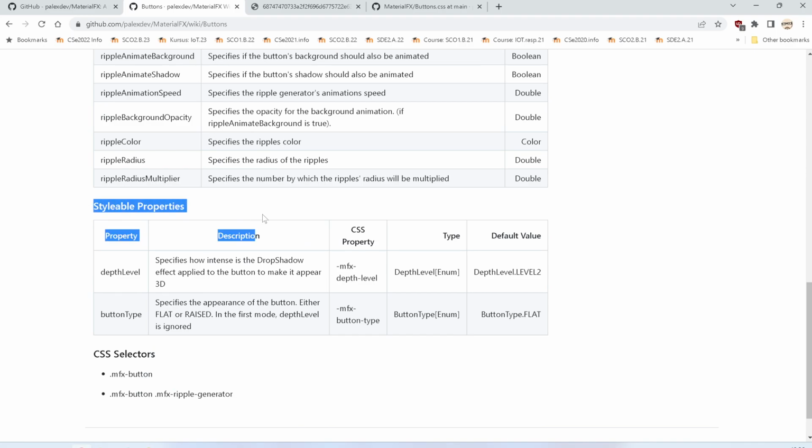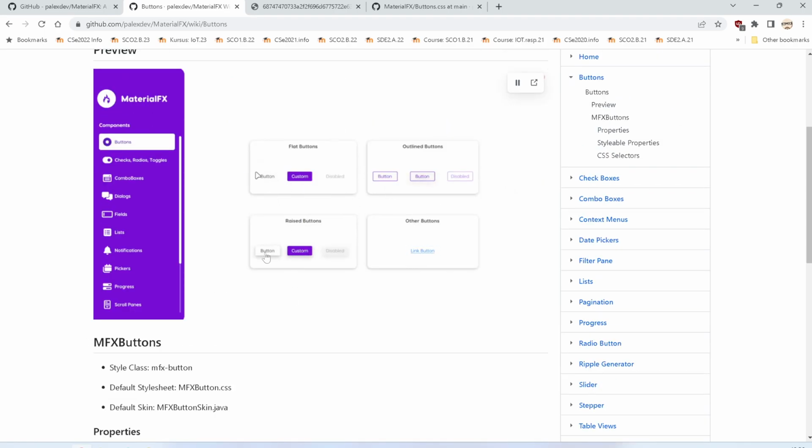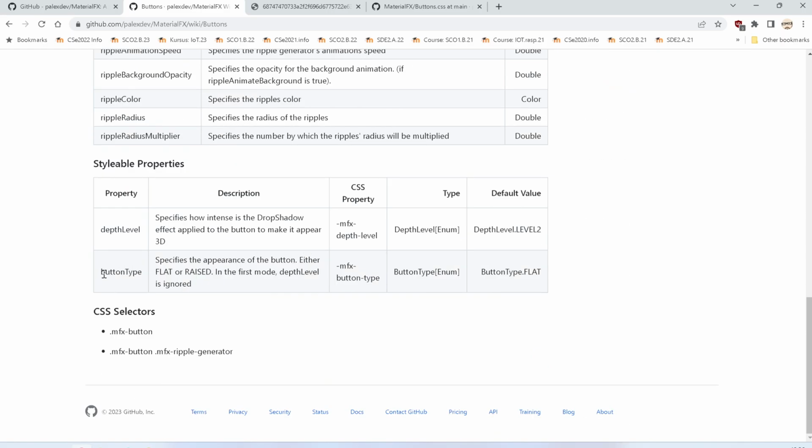And you can see something here called stylable properties. So for example, here it says flat buttons. They look like that, and sorry, here these are raised buttons. There's kind of a shadow behind them. So this is the one called button type. So button type is a stylable property that we can set directly in our fxml file by simply writing button type equals flat or button type equals raised. So we can see here it's either flat or raised. These are the two that we can select.